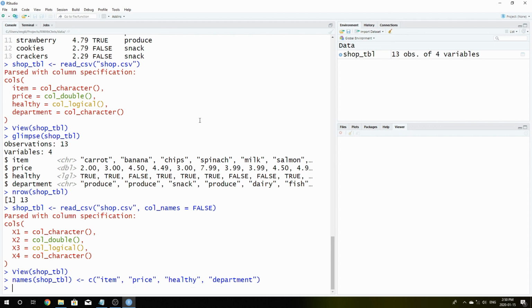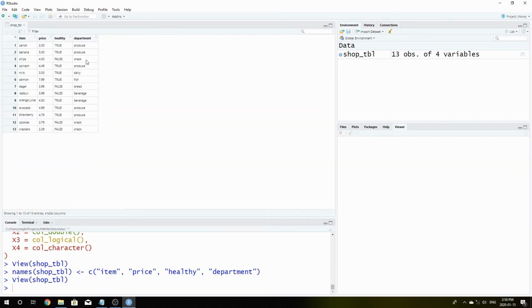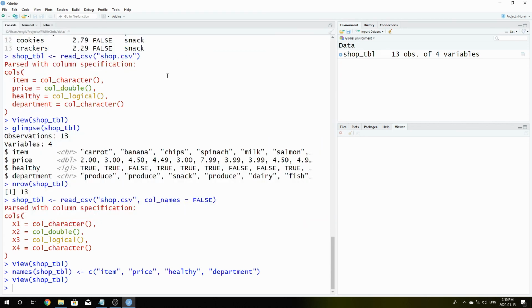There we go. And now, if we take another look, we see that we have the nice column names as we did before. So there you go. That's the essentials of loading your data into R, and then how you might want to take a look at what's going on inside the data as well.